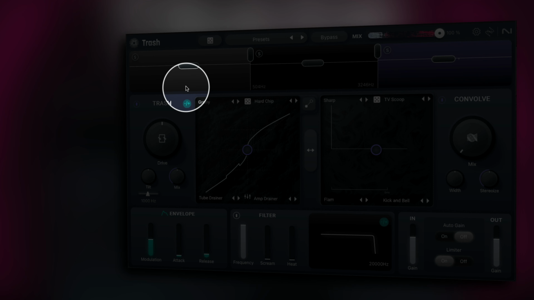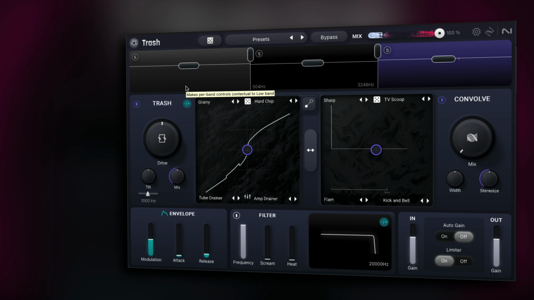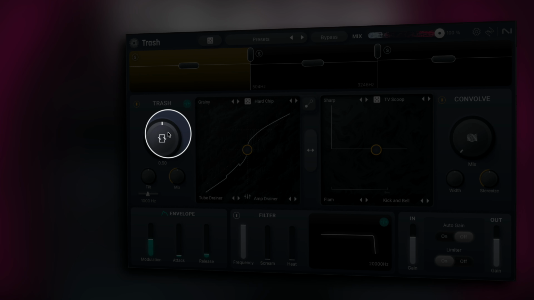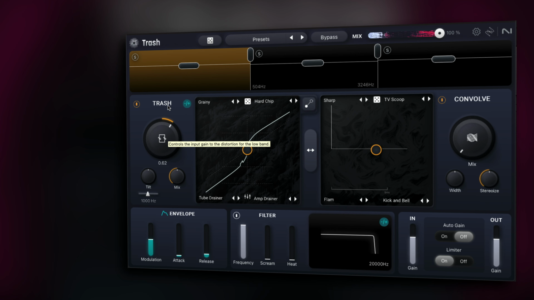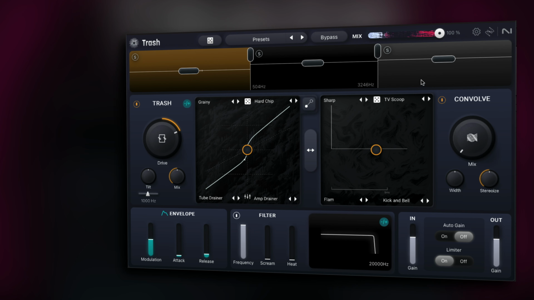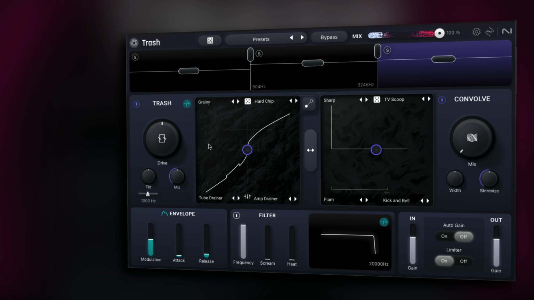Not only that, but let me show you what I'm talking about. So let's just say, for example, you have something playing, and I have a drum loop here. I could trash this here. So let's just drag up this here. I believe this is the drive. And that's just affecting the low band. Or if I wanted to affect the high band separately, see how that just reset there?